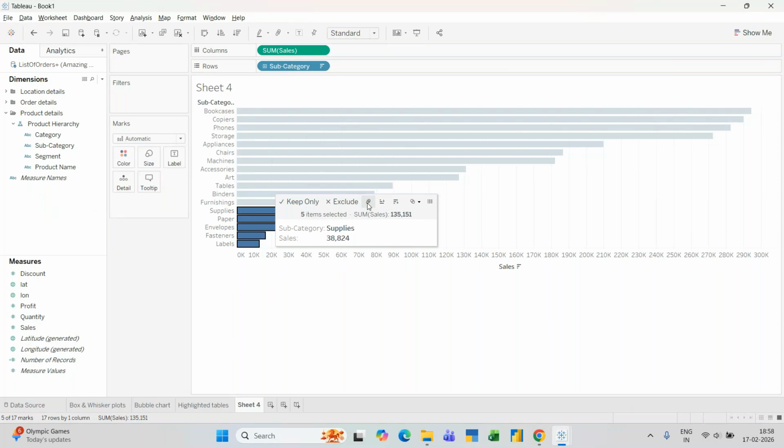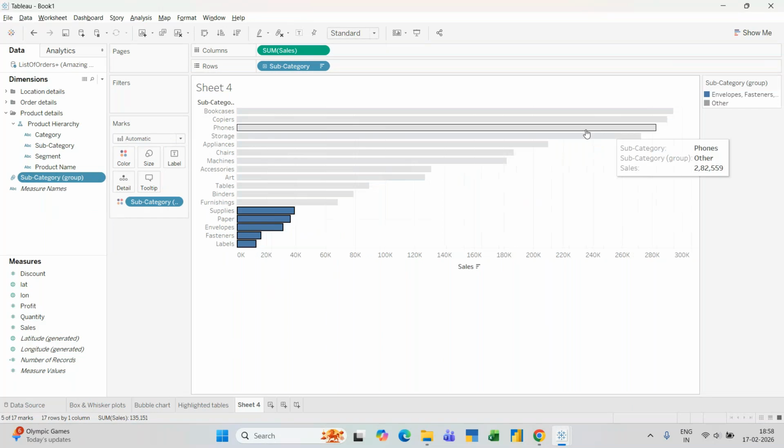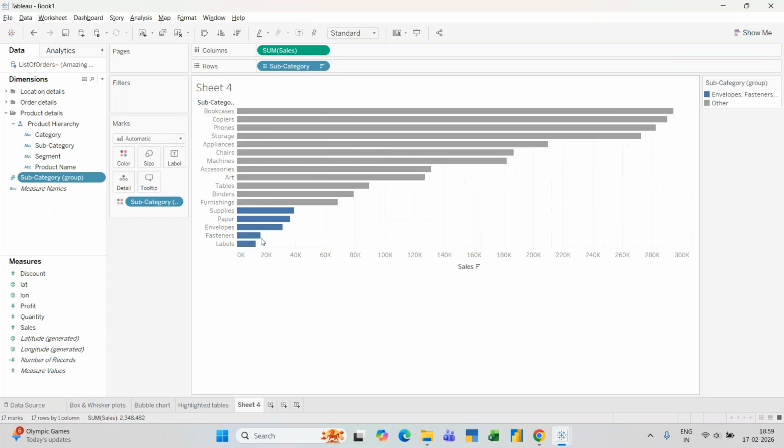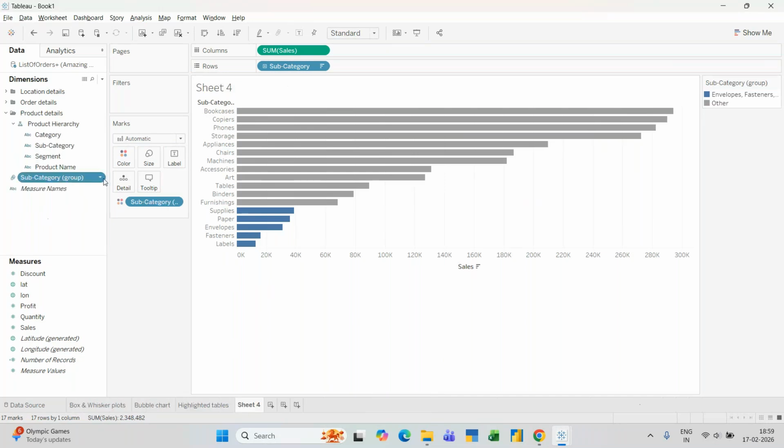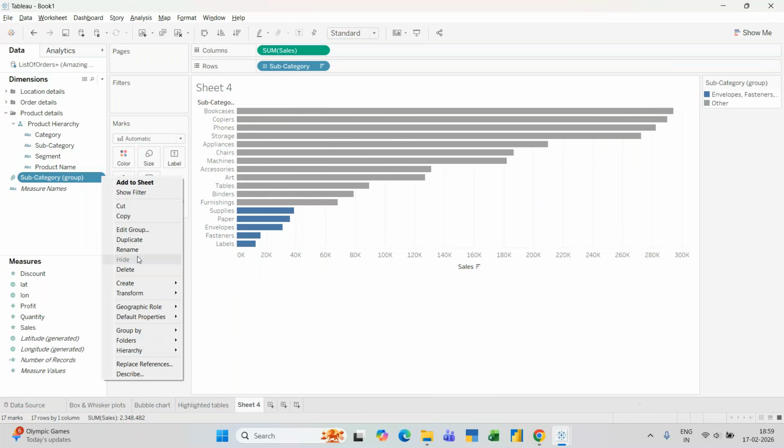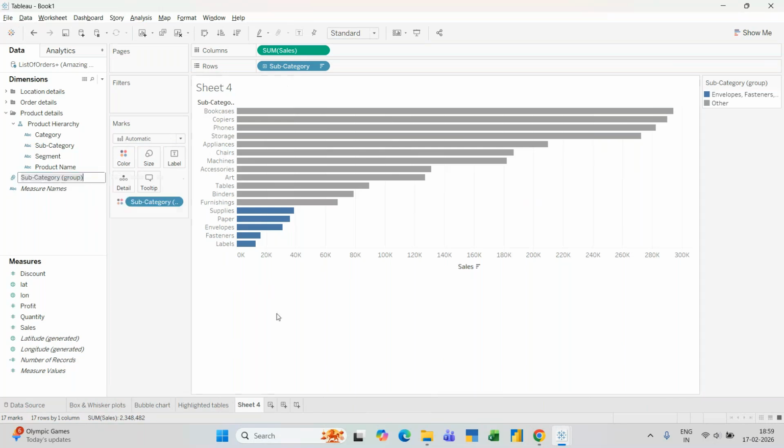Okay, so let me click on group members. So here you can see the values are grouped, the 5 values are grouped separately and the others. When I come here, you can see the group member. There is a subcategory group that has been created. So now let me name it as group by measures. I'll take the cursor here, click on this, rename, and name it group by measures.